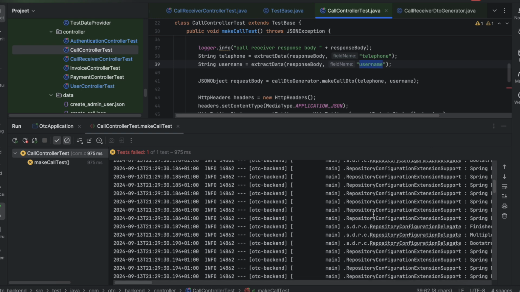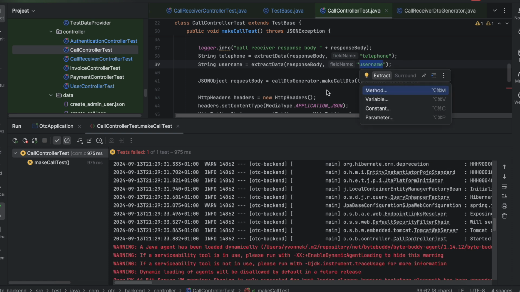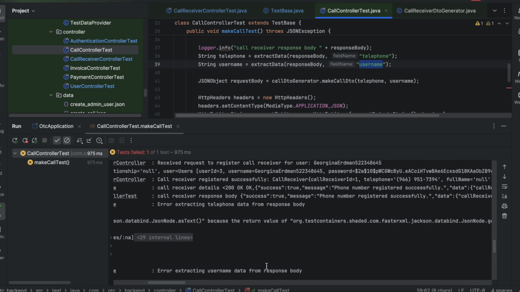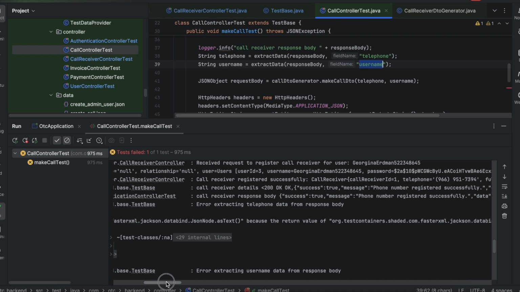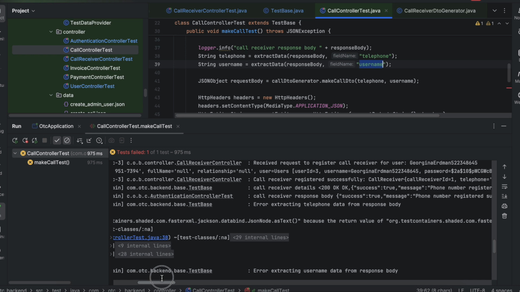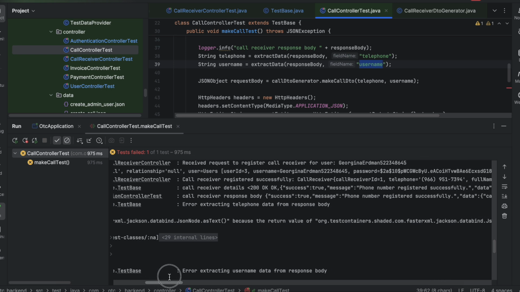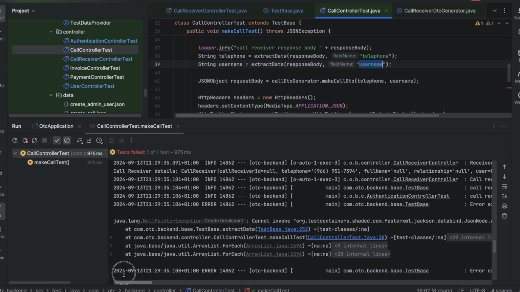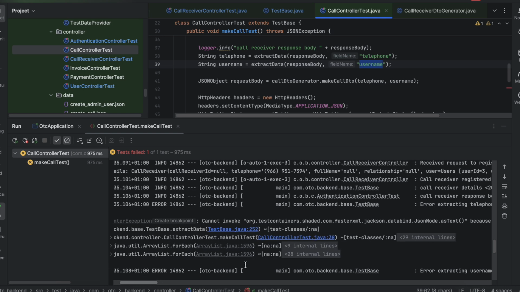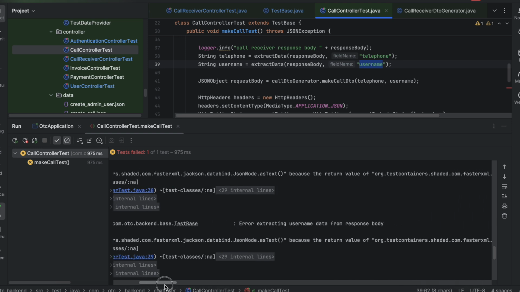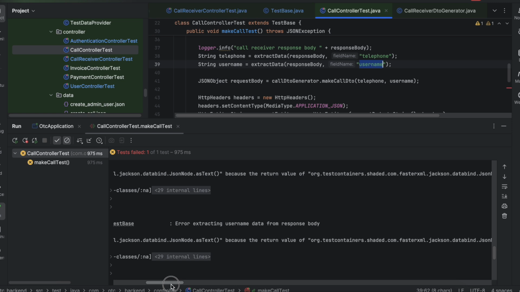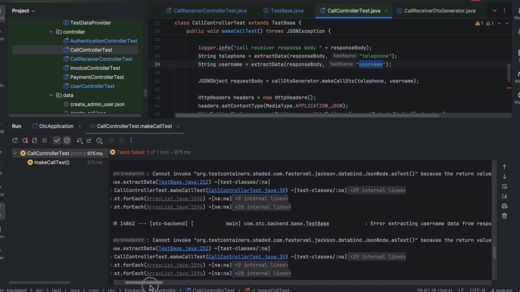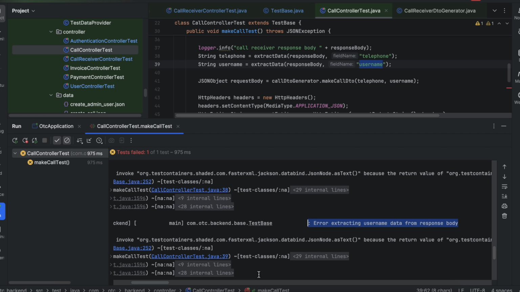So this is why maybe at this particular time this wasn't there, it wasn't up to date and it was passing, but this time it's not. Because it says JSON node as text, because the value returned of the JSON node is null, cannot invoke the JSON. I know that because I knew when I was going through. I mean, I already said that error extracting the data from the response body. Okay, so we need to fix that, this one as well, because I think it's picking the wrong node.